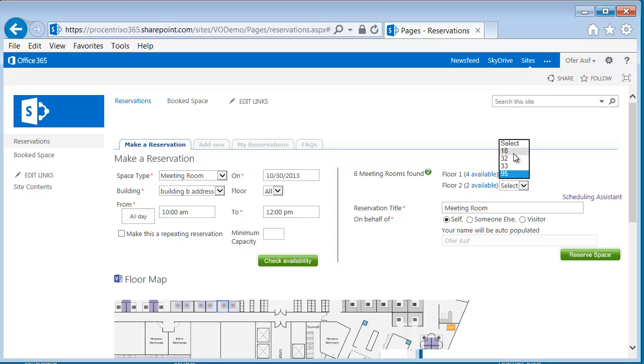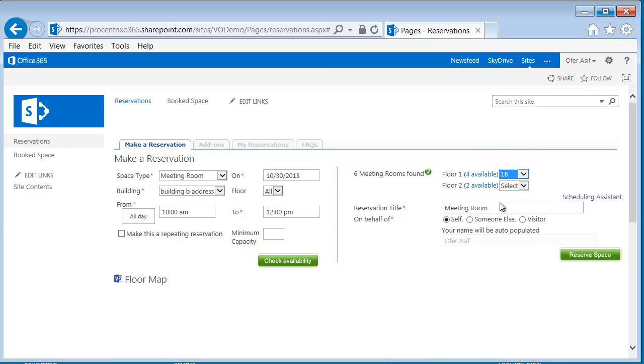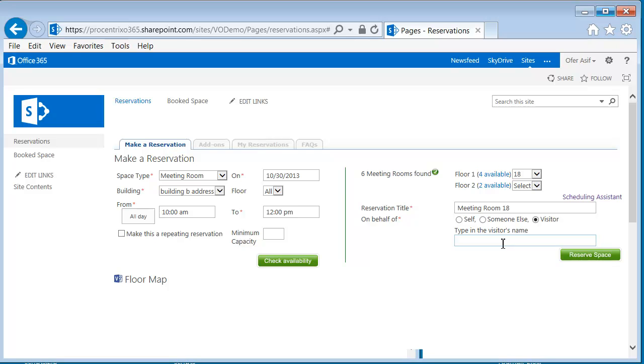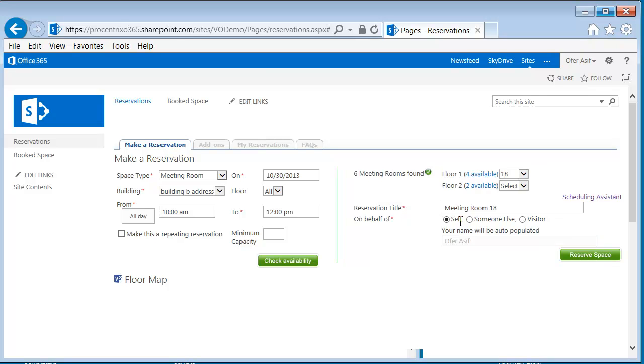Let's select a different room, 18. We can give it a meaningful name. And I can reserve it on behalf of myself or on behalf of someone else. Simply select somebody from the directory, or we can select it on behalf of a visitor, in which case we can free type the visitor's name. In this case, I'll select it on behalf of myself. I'll go ahead and reserve the space.